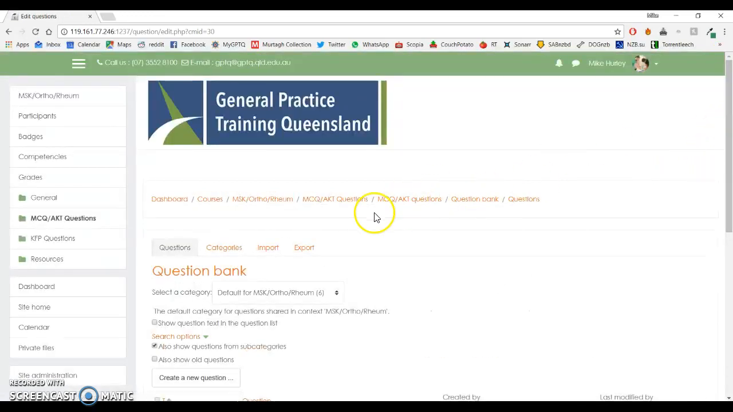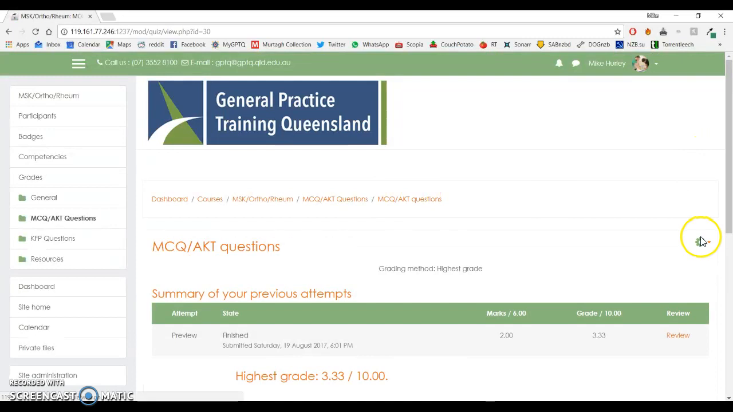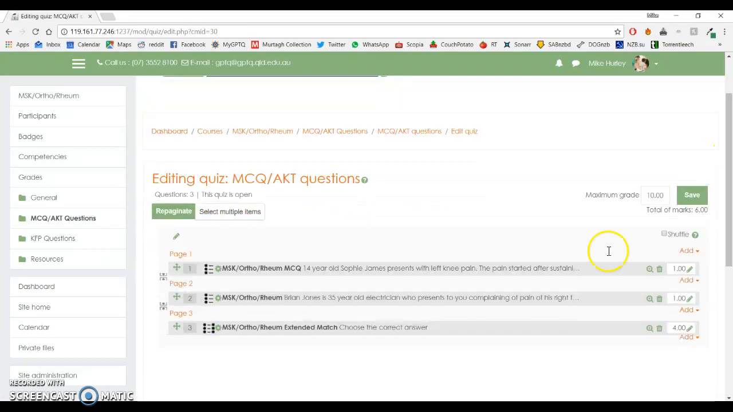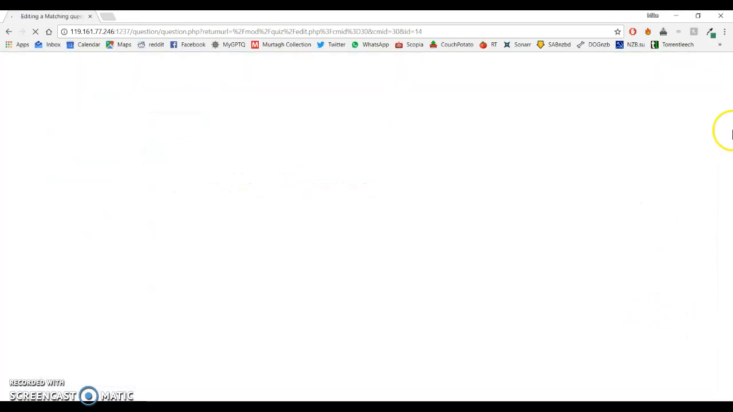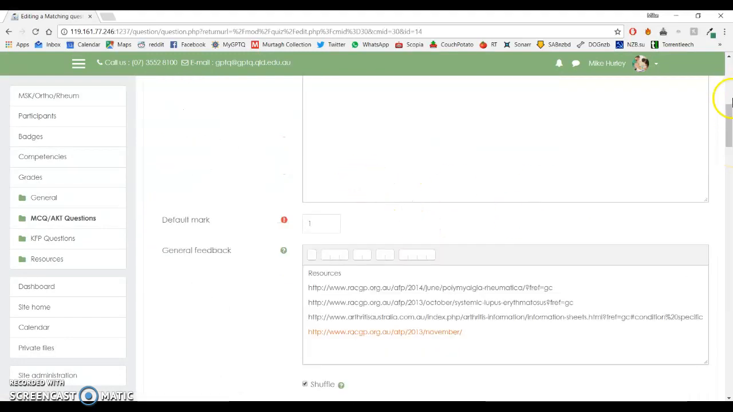I'll just show you what the extended match looks like. So again, I'll just edit quiz. Sure, there's a better way to get back to it. I'm still working around with it myself. So this is the extended match question where again I've assigned 4 marks, which are very easily edited. So again, it's just choosing the correct answer.